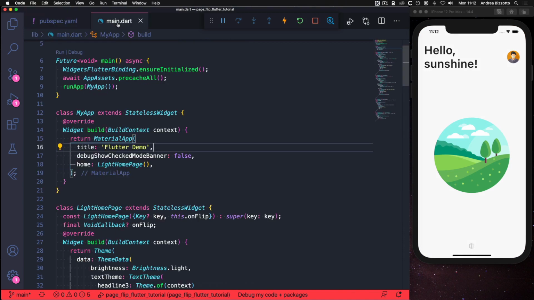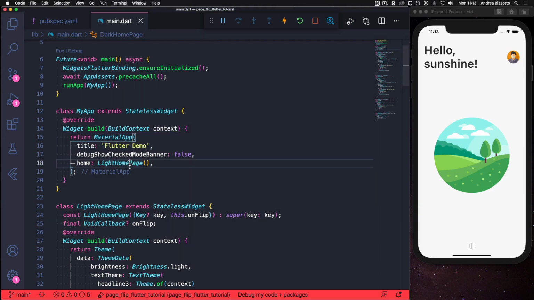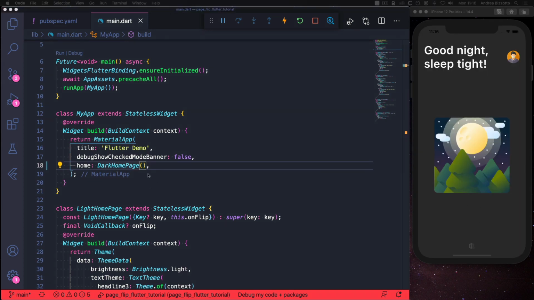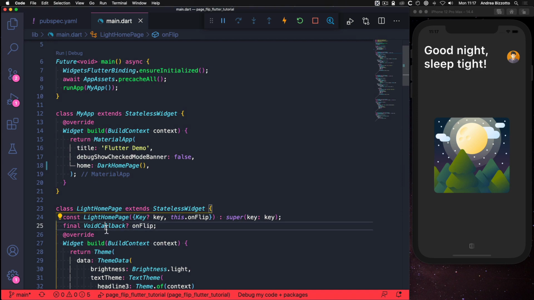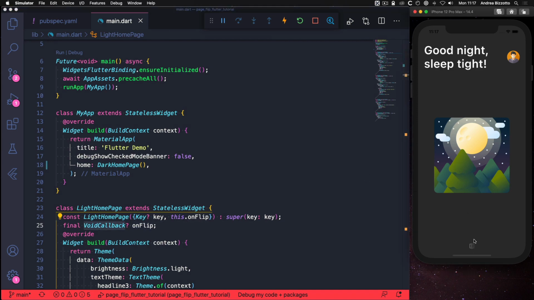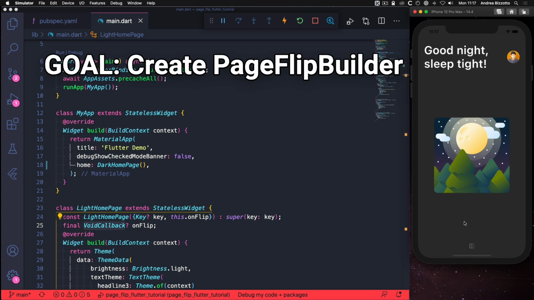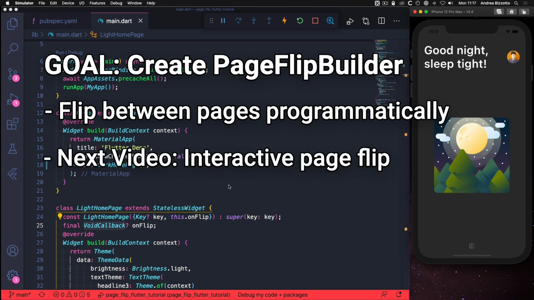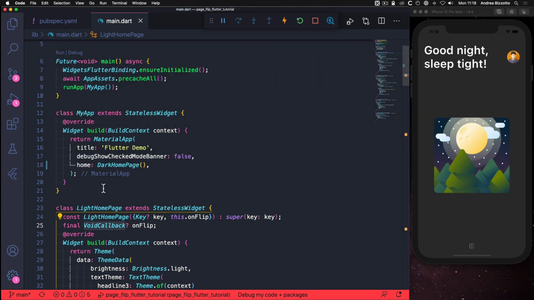Okay, so let's take a look at what we have on the main file. And as you can see, we are using this light home page as the home of our material app. And we also have a dark home page that we could use instead. And both these pages contain an onFlip callback that fires when we press on this button. So our goal is to create a page flip builder widget that can flip between the two pages when this button is pressed. And in the next video, we will also implement an interactive page flip that we can control with gestures. So a good place to start is to decide what API our page flip widget should have.